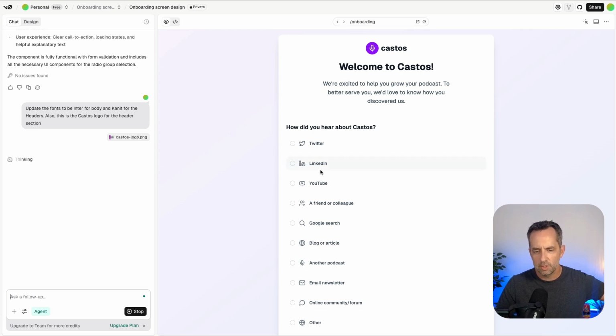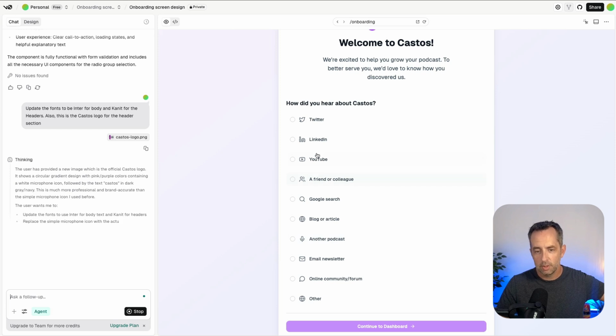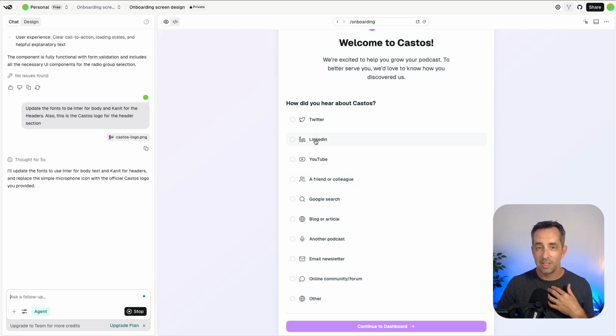I also don't like this spacing. It should be a little closer together. But I like these options. This is pretty comprehensive. Maybe we'd use Instagram, although we don't often market on Instagram. But I think these are pretty comprehensive.